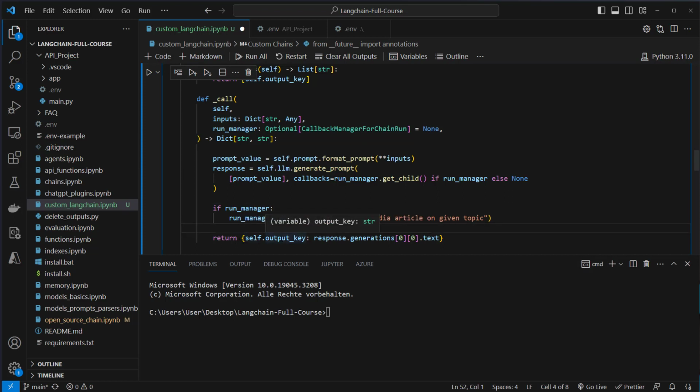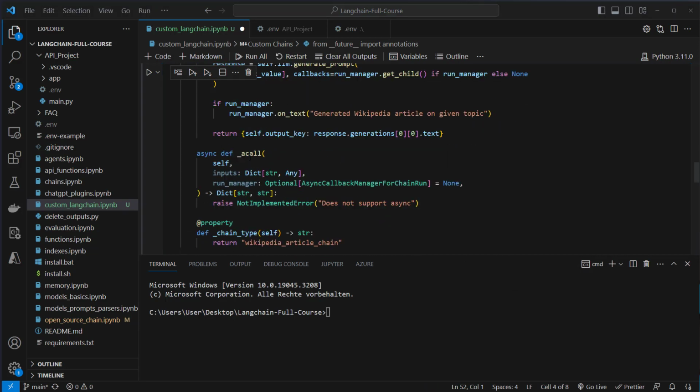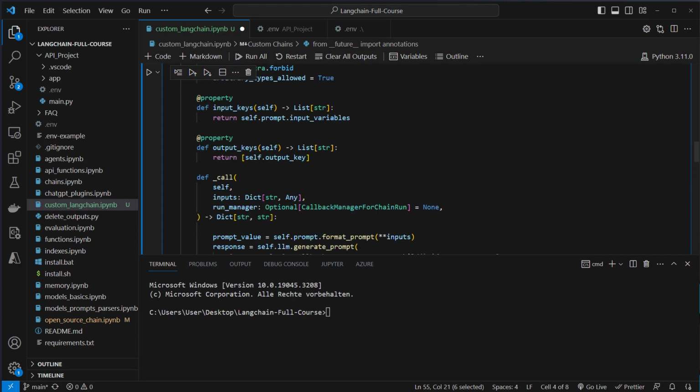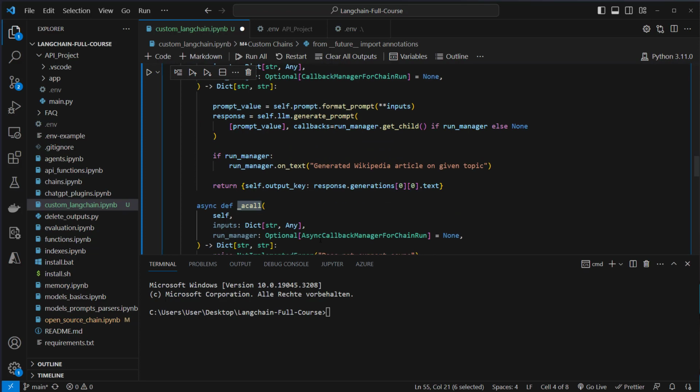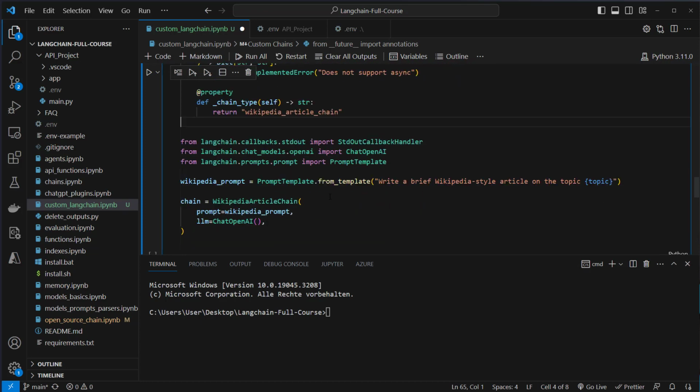The key of the dictionary is the output key of the class, and the value is the generated text by the LLM. Okay, we can also use an acall method, but we don't have to implement it. The underscore call method is forced on us, but the acall is not. At the end, we're just going to return another property, which is the chain type, and we say the chain type is Wikipedia article chain.